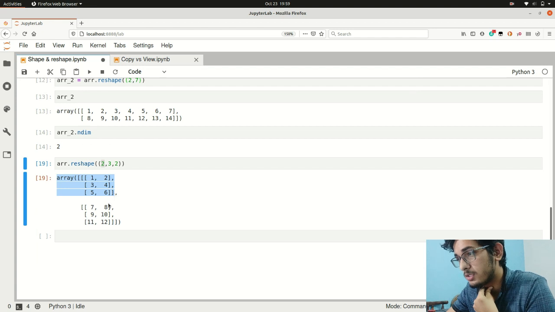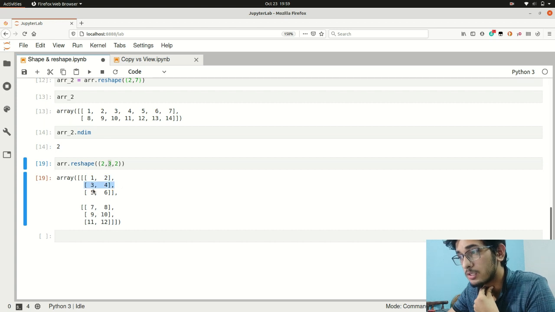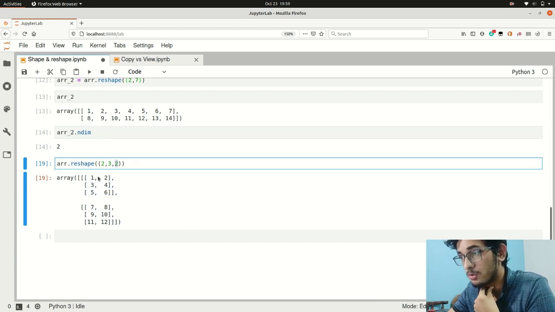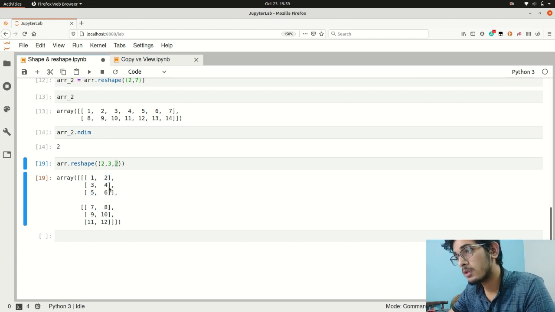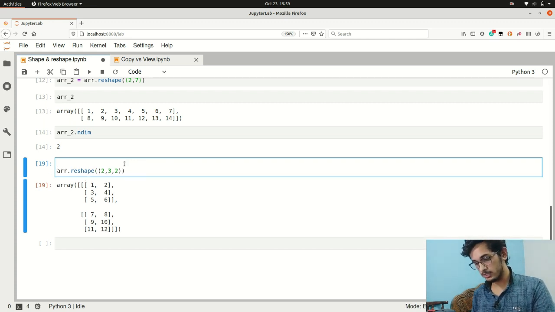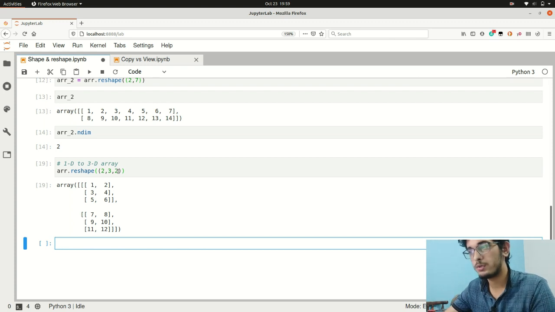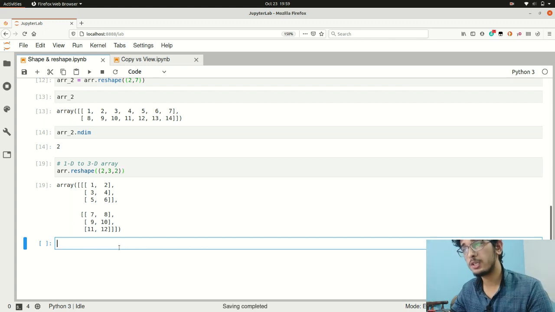This one is first and this one is second. Each has 3 rows, first, second, and third, and 2 elements, so we have 2 columns in each of them. So that's how you can reshape from a 1-dimensional to a 3-dimensional array. So let's comment it: from 1D to 3D array. It's just the basic thing here, to convert 1D to 2D or 1D to 3D. So that includes everything here. It's just a simple topic, shape and reshape.